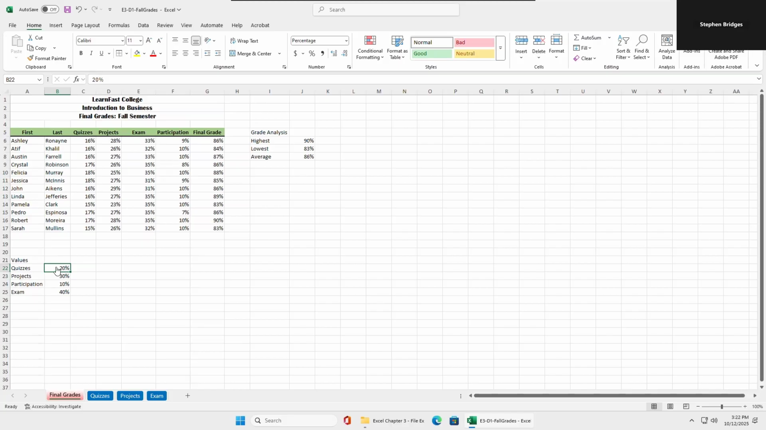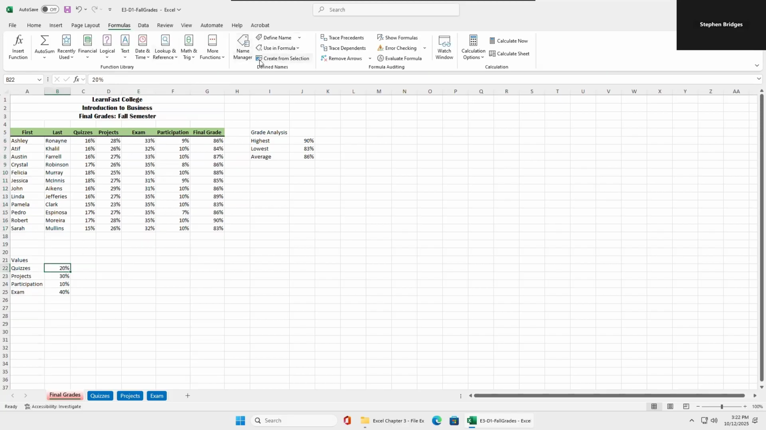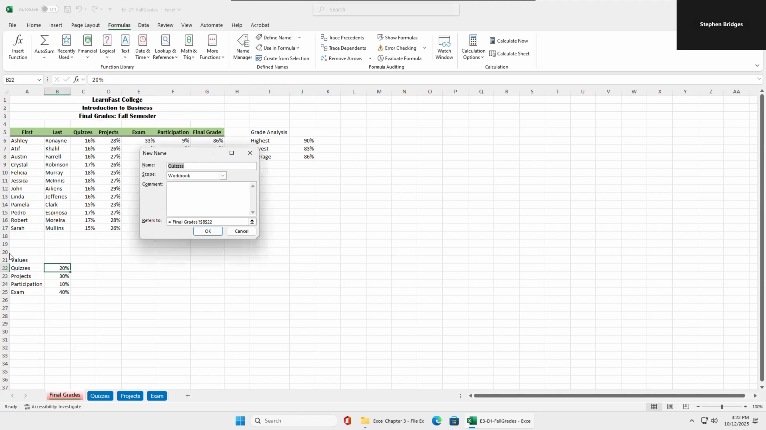And so another way, before we selected all this and typed it in the name box here, another way that you can do that is to define names on the formula bar, which is right here, the name manager. And we want to define a name. Okay. So this one is quizzes. That's what we want to call it. Click OK.